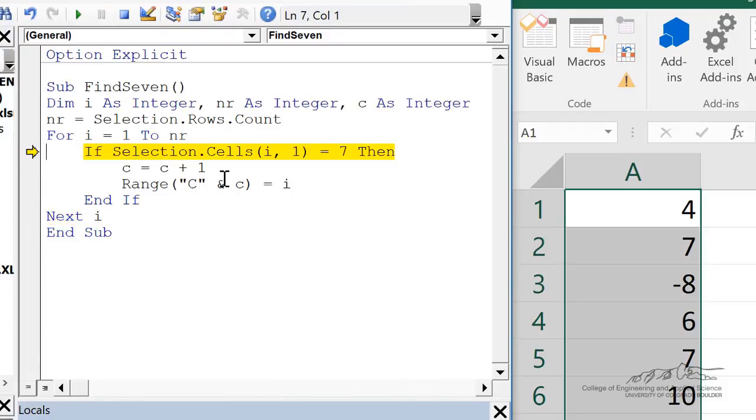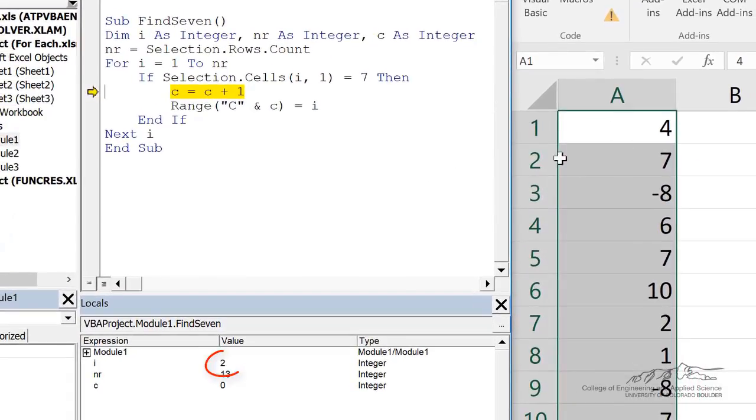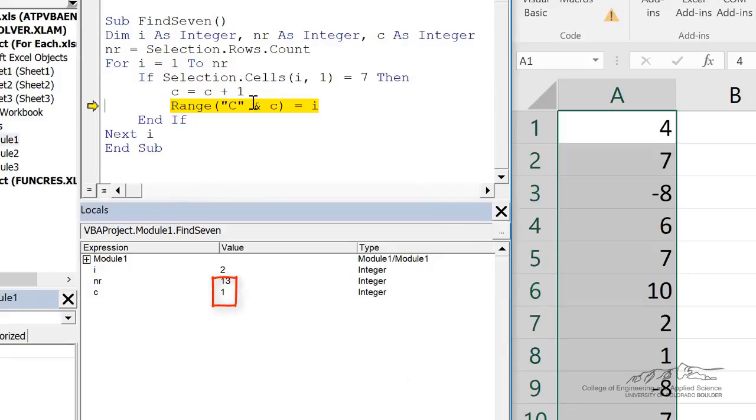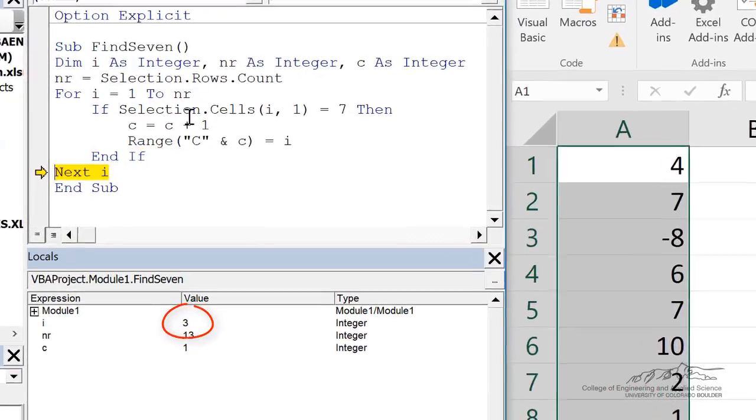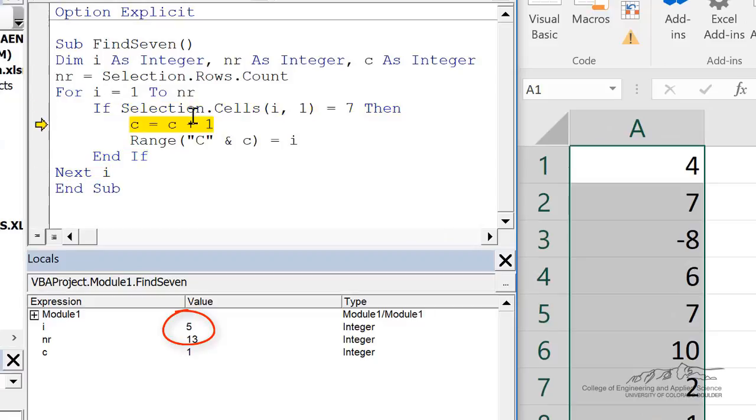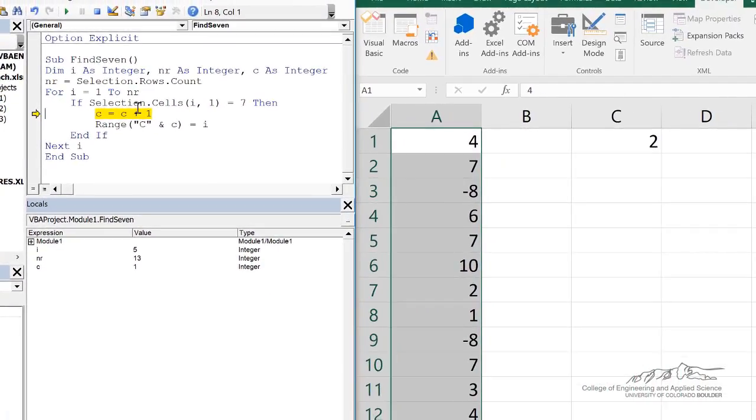I step through this. I find my first match in A2, which is when I equals 2, and we set c equal to 1. So down in the locals window, c is equal to 1. Now into range C1, because little c is 1, we place the current row, which is I. Then we move up to the next I, and we don't find another 7 until row 5. So when we find the second match, c will be bumped up to 2, and now in range C2 we're going to place the current row that we're in, which is I, and that's 5.